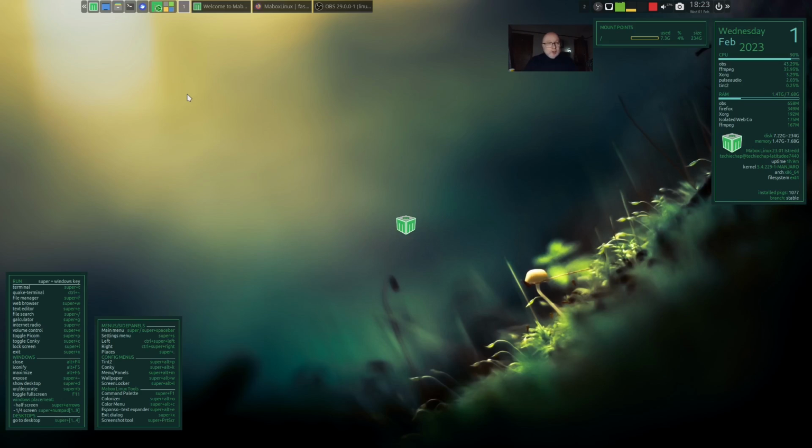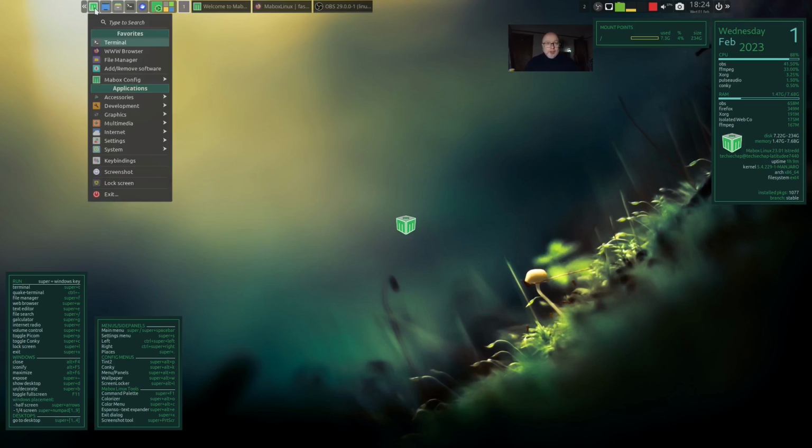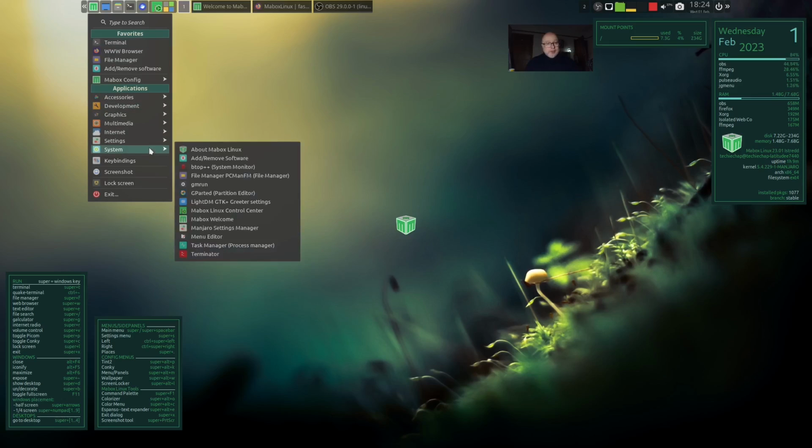One of the highlights of Mabox is really how configurable it is. As well as looking very modern and looking really neat, it is very, very customizable. I have the suspicion that you could spend a very long time making this look and feel exactly the way you want it to.